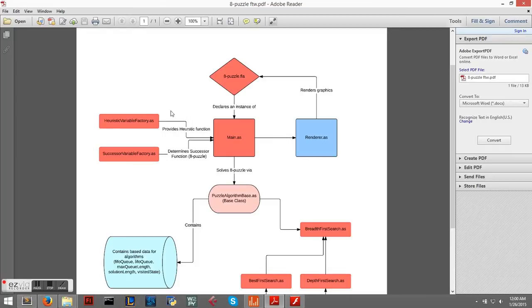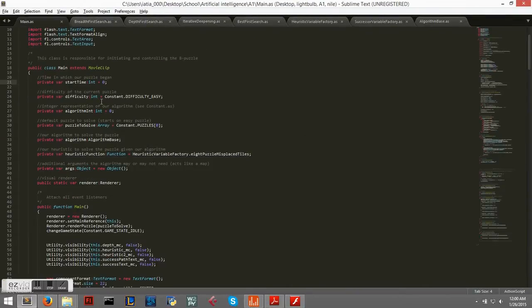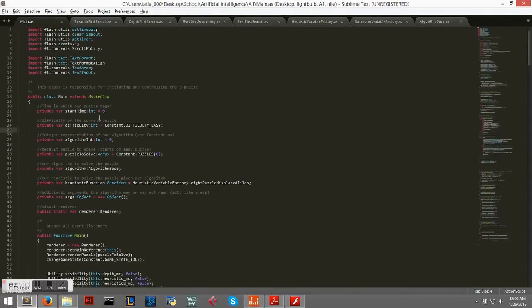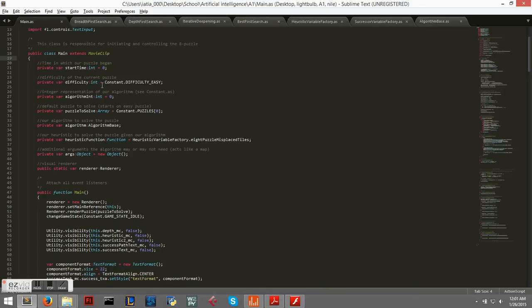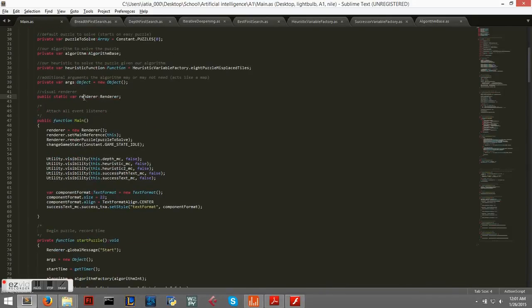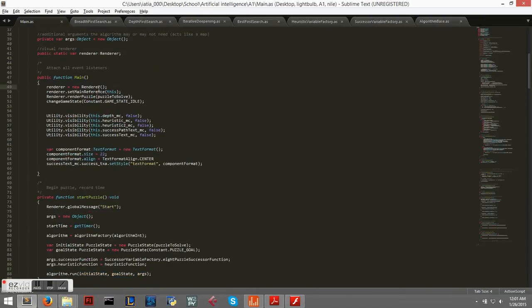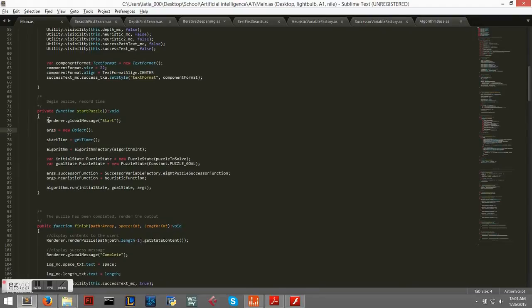So here is the main. A lot of this is just rendering stuff. You can take a bigger look at this yourself in the class, but let's just jump to the start puzzle. As we can see here, we are getting our successor function. This is just going to be the 8 puzzle, and we're getting our heuristic function, which is given by the front end. Then we hit our algorithm, and we're going to run whatever algorithm was selected out of our algorithm factory here.